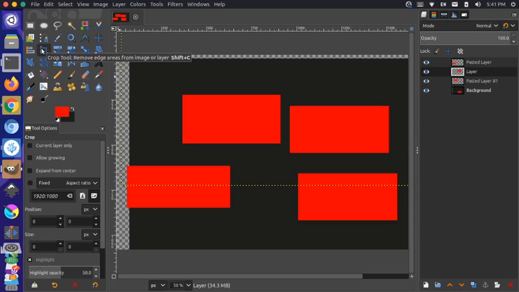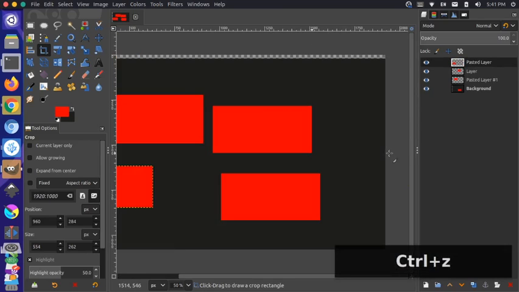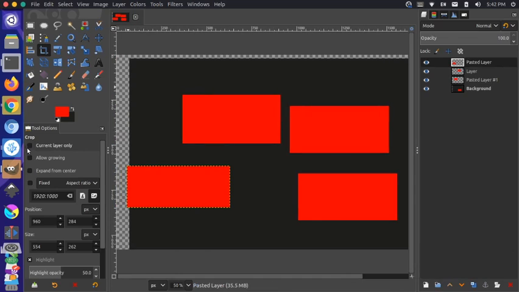We could also shrink this down by using the crop tool. So if I select the crop tool, one thing I'm going to want to do here is make sure only this current layer is selected, because if I don't, and I were to press enter, it's going to crop everything off my screen. So I'm just going to Control Z to go back to where I was a second ago, and make sure this current layer is chosen.